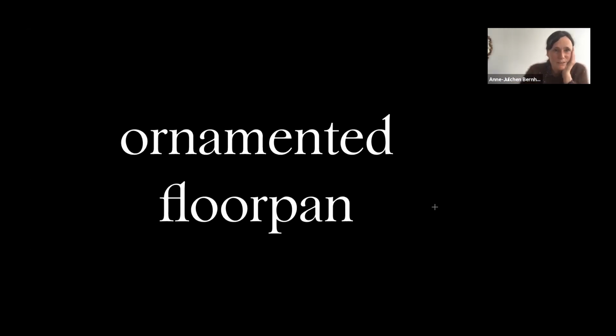Yeah, so that's the last image of maybe our second approach in not only talking about a facade, but a floor plan that could be ornamented.